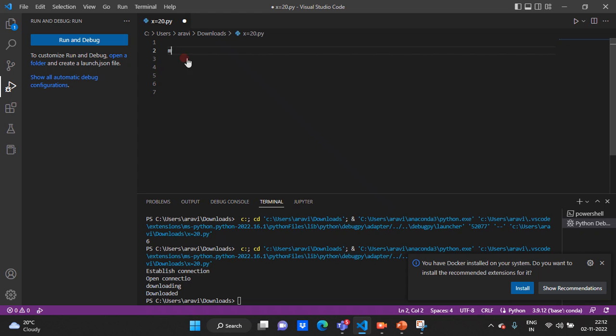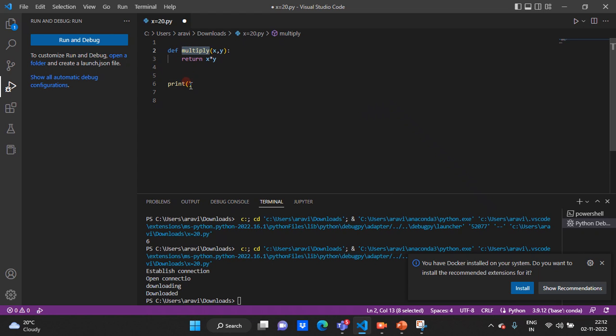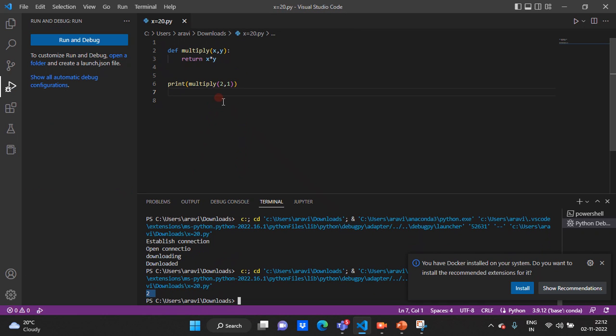So let me first define one lambda function. Let me first do a normal function. def, here I'll put multiply with x comma y, and here return x star y. So here I'll just return x star y, and here I'll print. I'm using print because I want to print the value output from these functions. Multiply, I'm calling the method with 2 comma 1. When I run this one, the value is 2. This is what we expected, right?